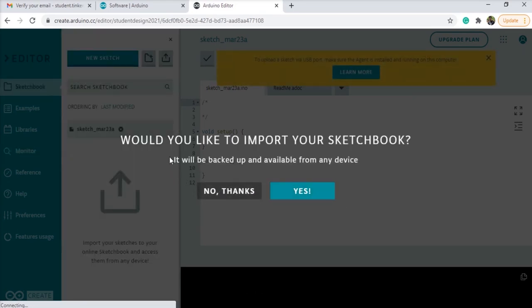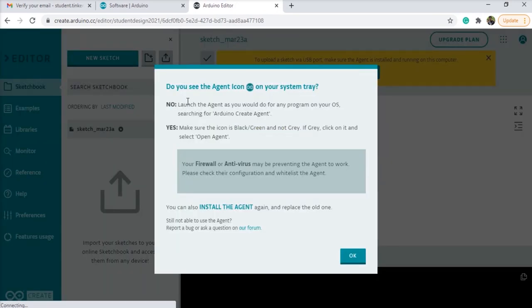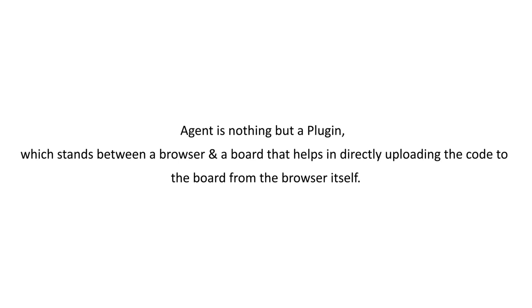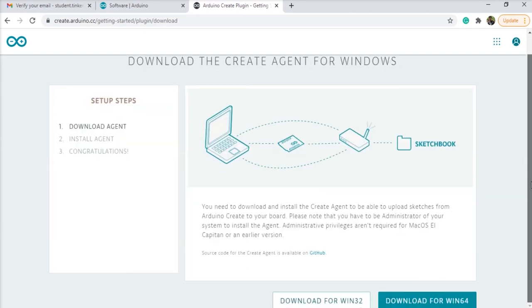Now, to upload a sketch via USB port, make sure the agent is installed and running on this computer. Click on Learn More. Now, install the agent. The agent is nothing but a plugin which stands between a browser and a board that helps in directly uploading the code to the board from the browser itself. Click on Start to download the plugins. If your system is 32-bit, click on Download for Win32, or else click on Download for Win64.